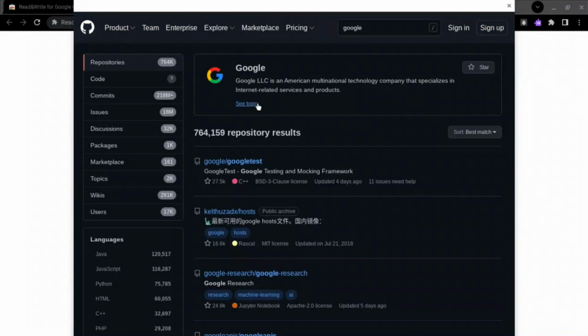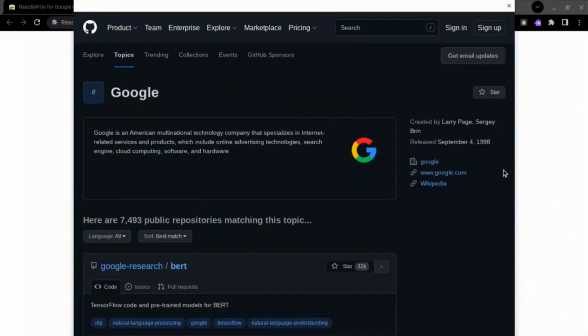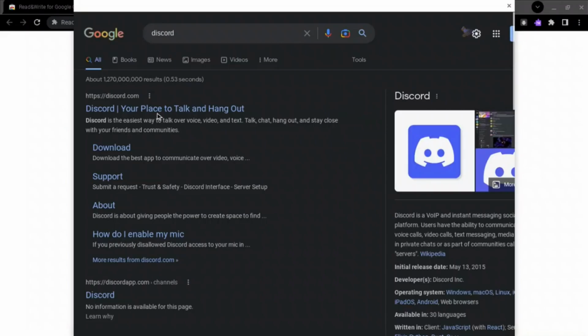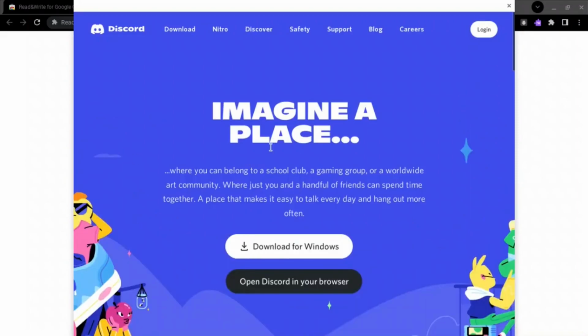After that, click See Topic and click google.com. Now, all you have to do is search the website you want to go to. For example, if you want to go to discord.com, all you have to do is search Discord. It should be the first one, Discord, your place to hang out. And as you can see over here, it's not blocked anymore.